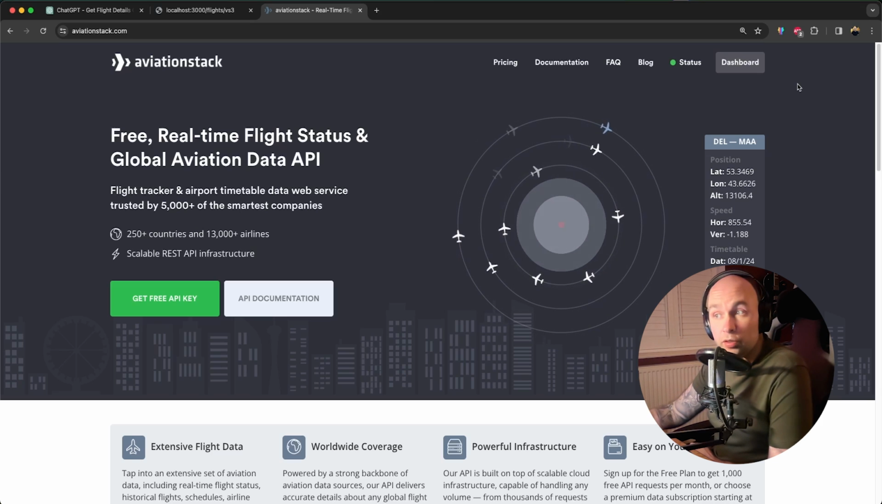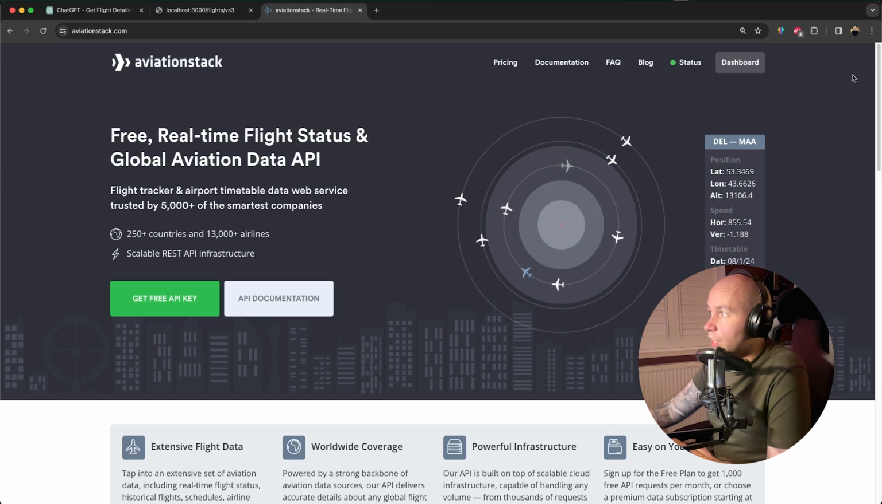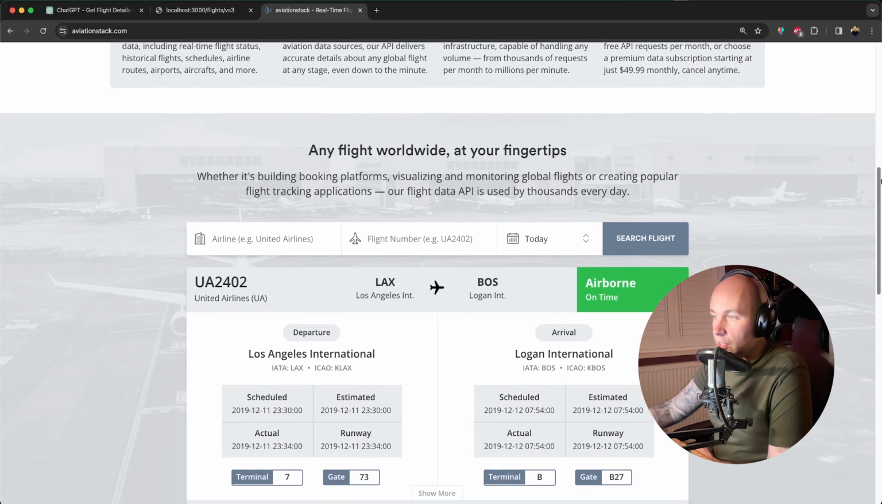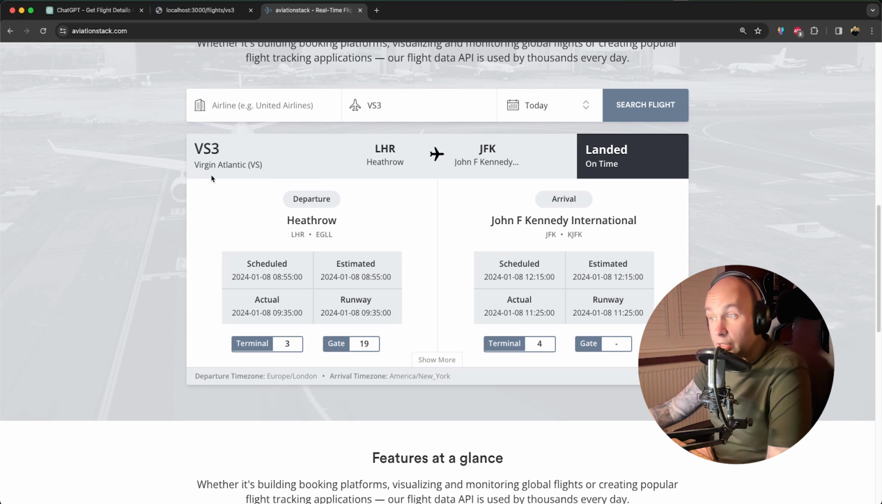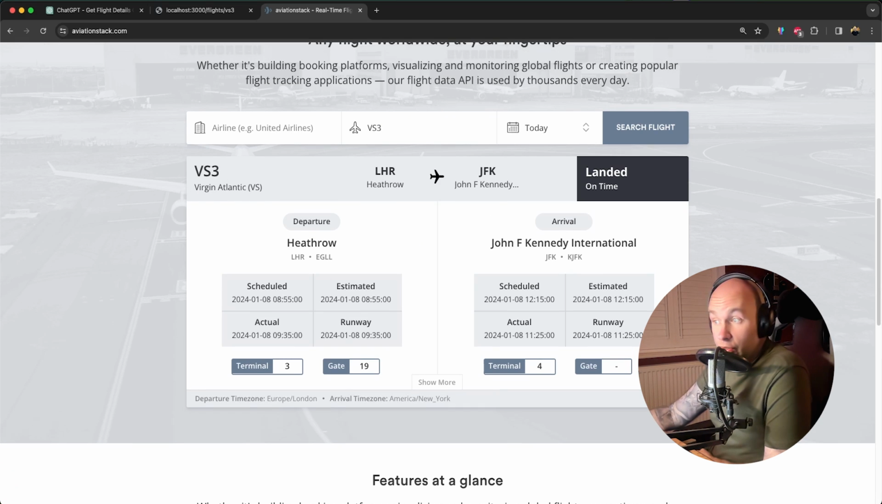To do that, I'm going to be using a free API called AviationStack. If I actually scroll down, we can actually test it out. And if I type in vs3 just here and search for flight, we can see all of this helpful information about the Virgin Atlantic flight vs3. Now, this is a snapshot of all of the information that we want to give to our GPT to be able to answer those questions accurately.